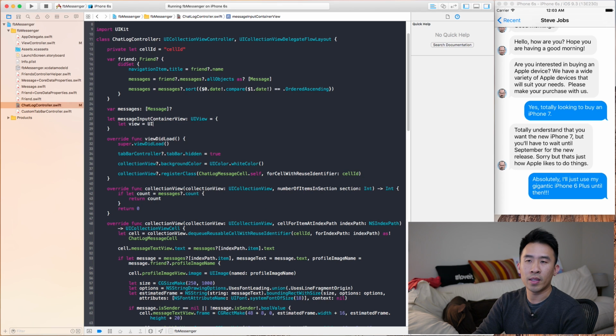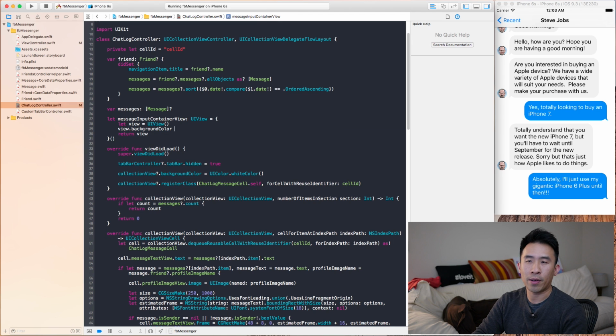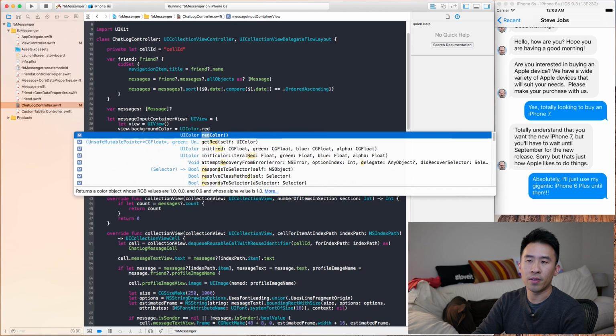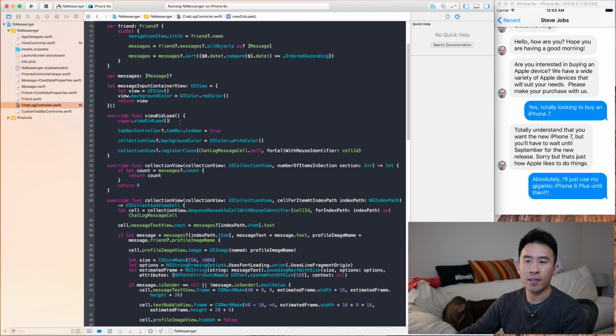UIView is that. Return that view. Let's see, looks like that. Get rid of that line. Close the block out. Now let's change this background color to a red color like so. And finally, I want to add this container view into this collection view like that.